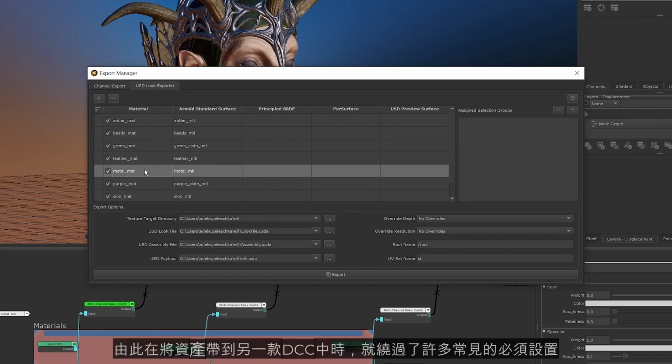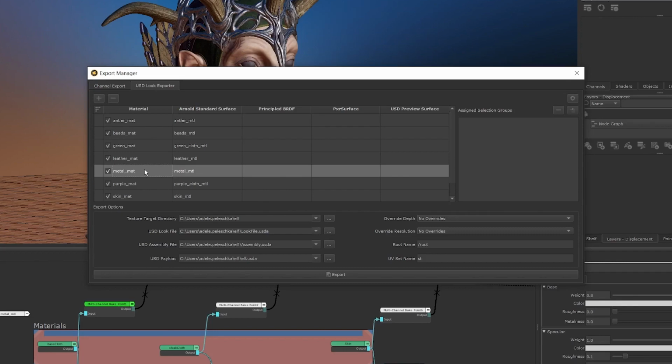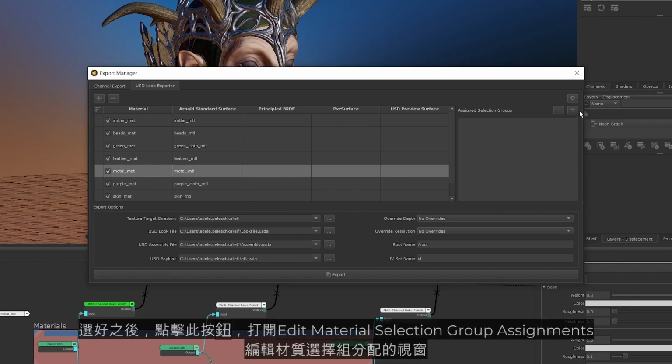This bypasses a lot of the usual setup that you would need to do when bringing an asset into another DCC and allows you to get a first look at your LookDev asset a lot earlier in your pipeline. To add material assignments, select the material that you want to assign selection groups to in the USD Look Export tab. Once selected, click this button.